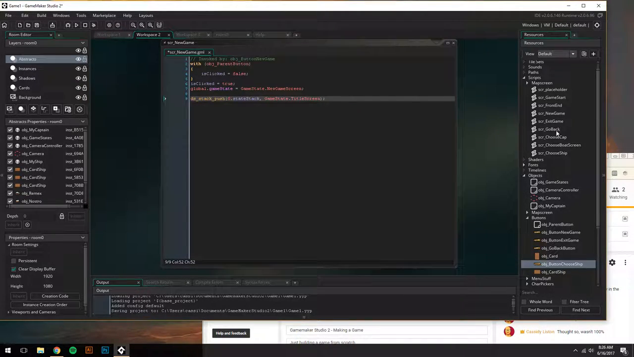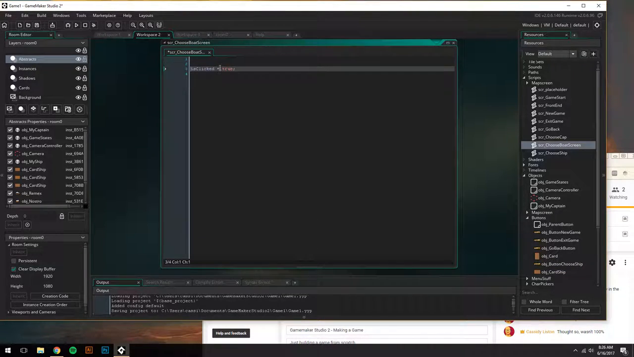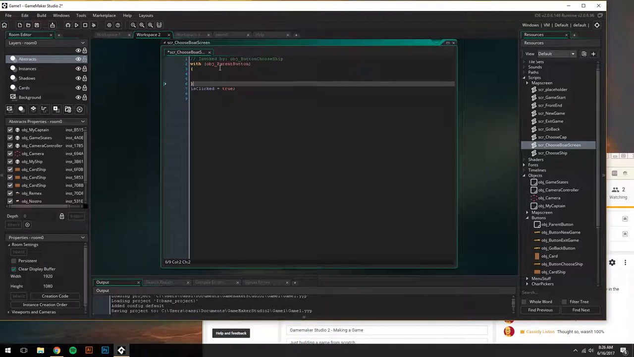Choose boat screen. Okay, and that one is just straight on. Well, it's because I deleted some stuff from it. So, invoked by OBJ underscore button choose ship. Alright, yeah, so same deal here with OBJ parent button is clicked. Keep this false. But this button is clicked is true. So that's good.